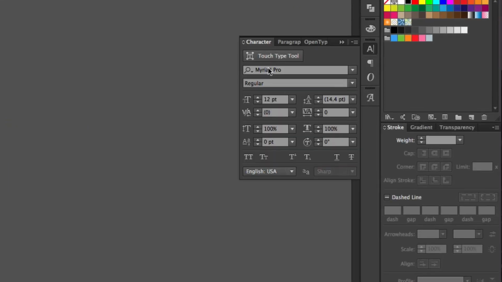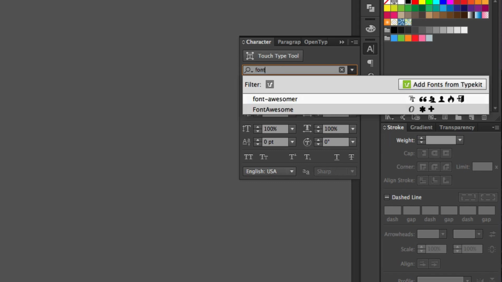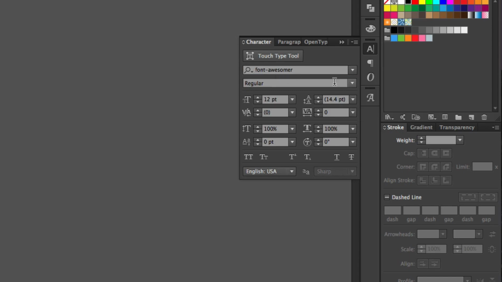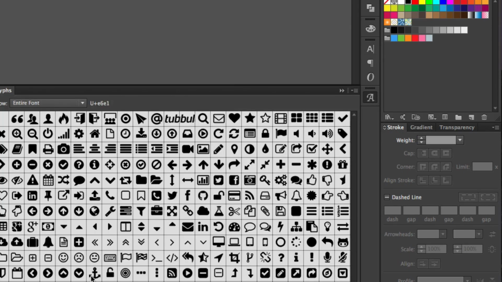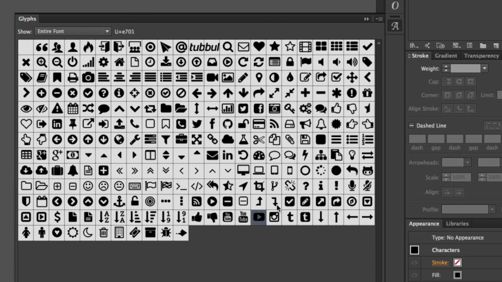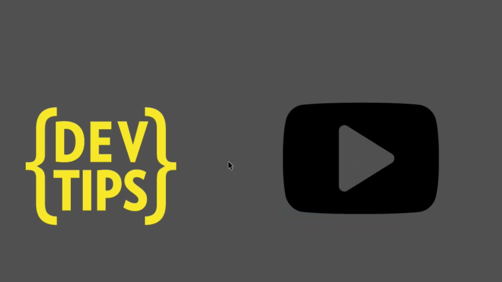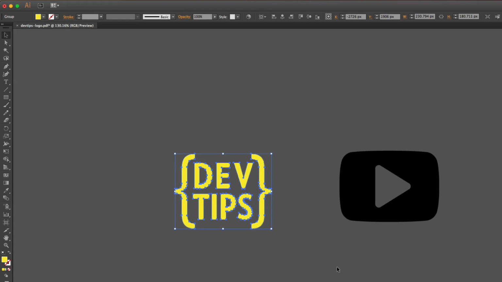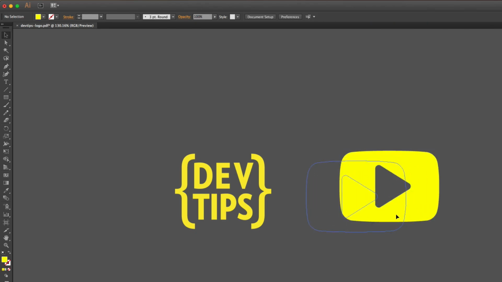And I'll go to character, and I'll choose a new font, which is going to be called Font Awesomer, which is a variant of Font Awesome. And I'll select the YouTube play button. And then while I have it selected, I'll hit Command-Shift-O to outline it. And there we are. Now I have a vector logo of DevTips, and a vector logo of the YouTube play button. I'll make it yellow too.